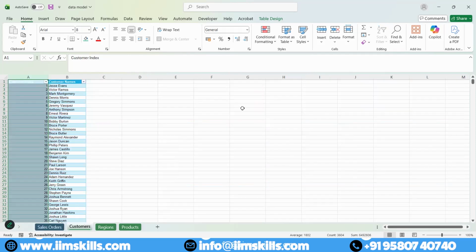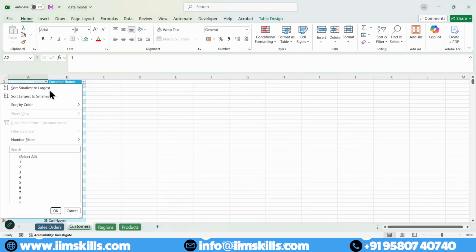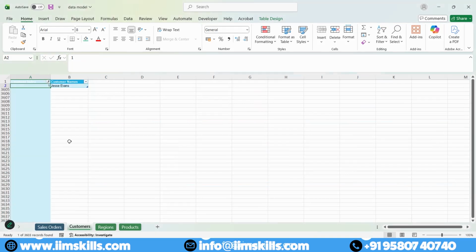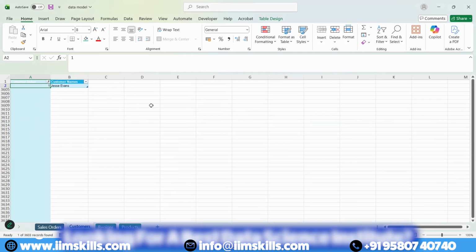So what is a lookup table? The lookup table is constant. It requires less updation. See, customer number 1 is always Jesse, and you don't need to go and change it again and again. It is not repetitive in nature. Number 1 is always Jesse, so you don't need to change it, and there is no repetition.